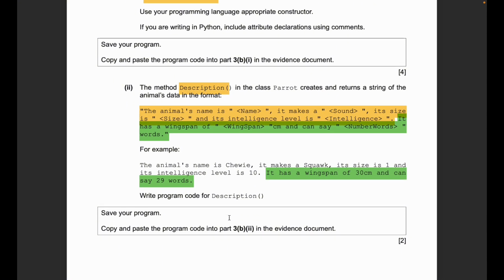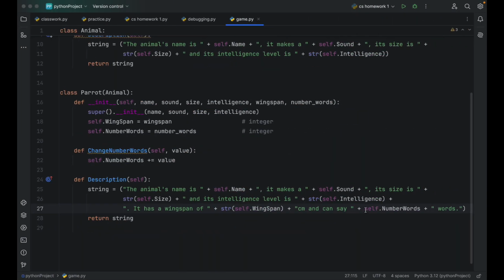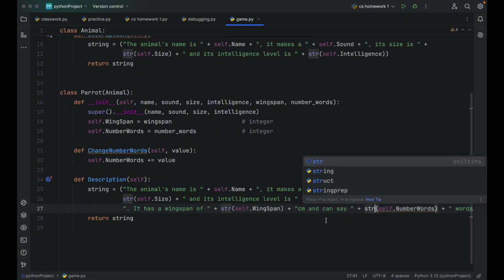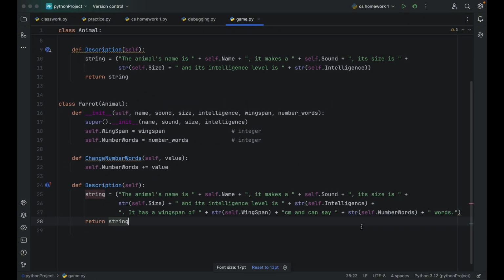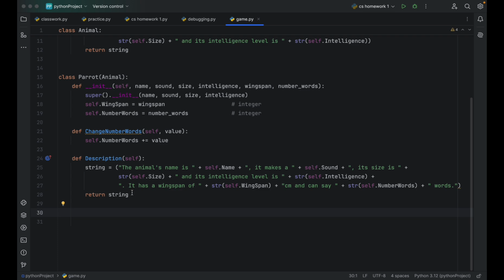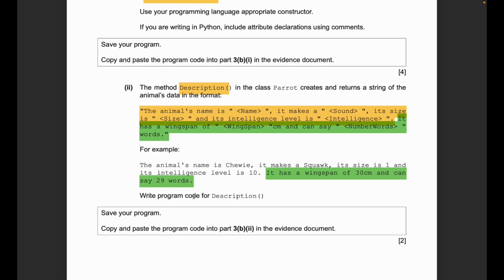All right, so this is how you can just copy it from the previous description method, and you can just edit it to make it like this. And we just have to convert the number words variable into a string as well, because this was also an integer variable. This is it. So far this is a pretty easy question. The only thing that might be a little tricky is the inheritance part, but that is just a small thing that you have to write it inside the bracket to inherit it. Okay, so I think this is enough for the parrot class.